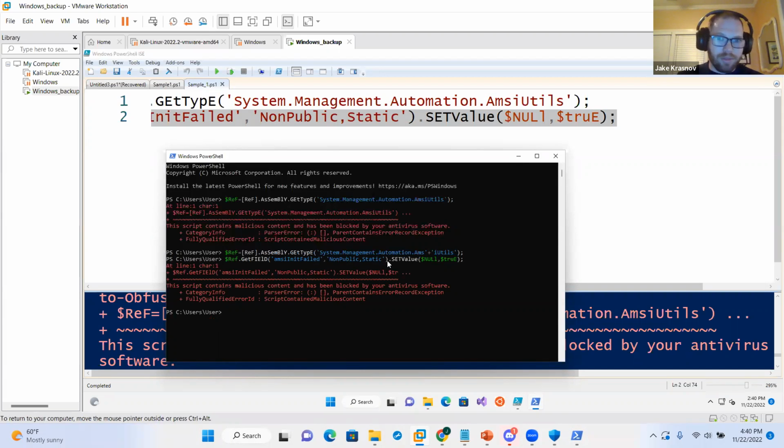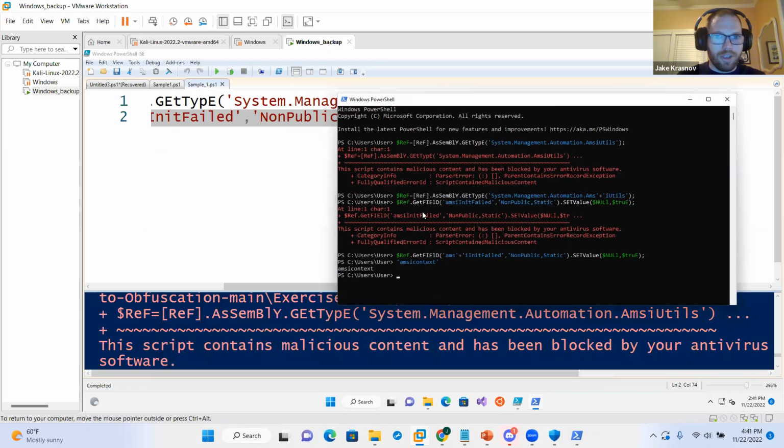As we can see, it's flagged as malicious again, but we also know that there's this AMSI init failed in here, which, as I just said, is probably what's triggering it. So we'll go ahead and concatenate that, and we'll see if it runs. It does run. Now in this one, like I said, do it in another window because this is an AMSI bypass. Now if I run AMSI context, it'll no longer be flagged as malicious.